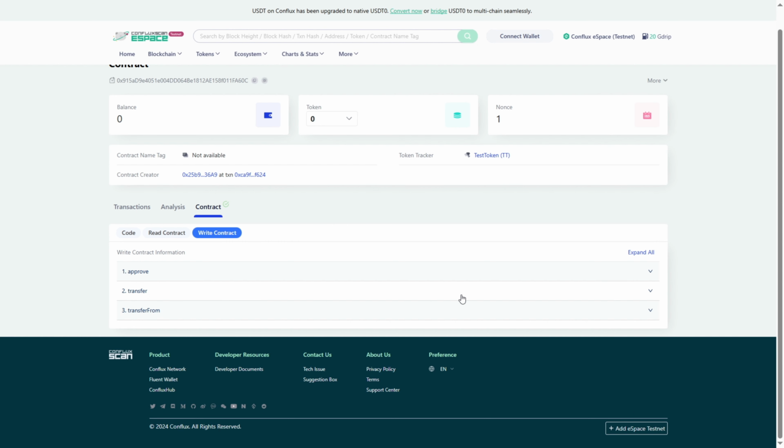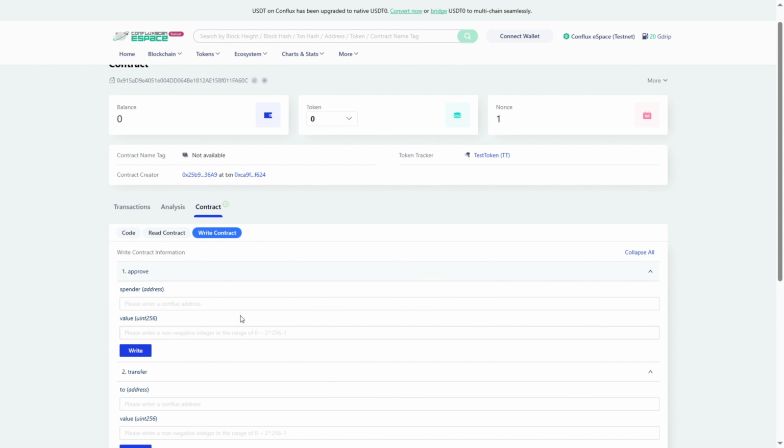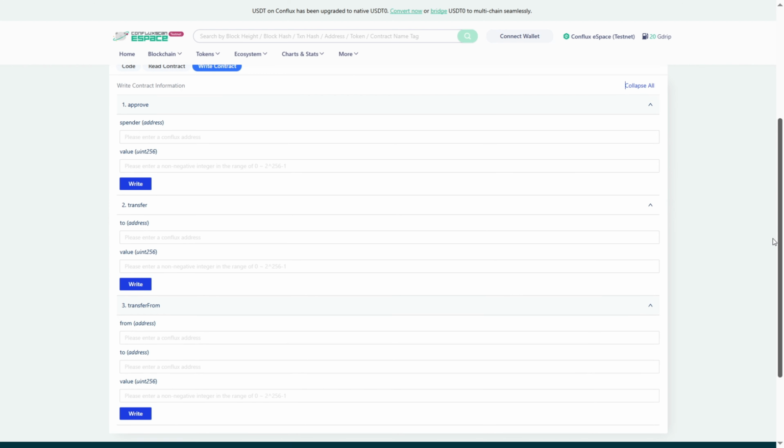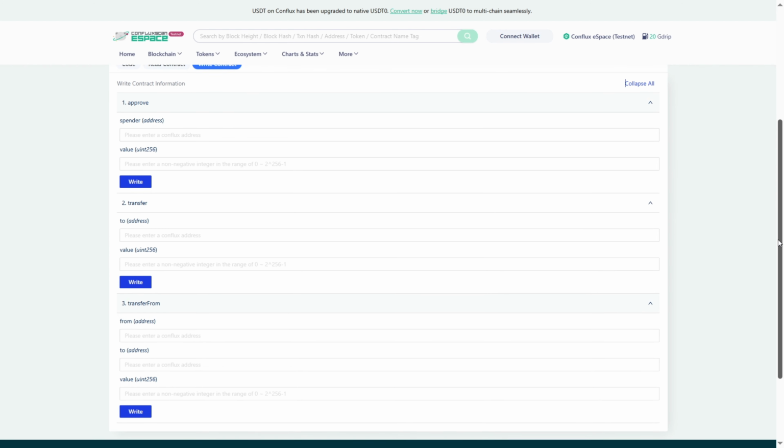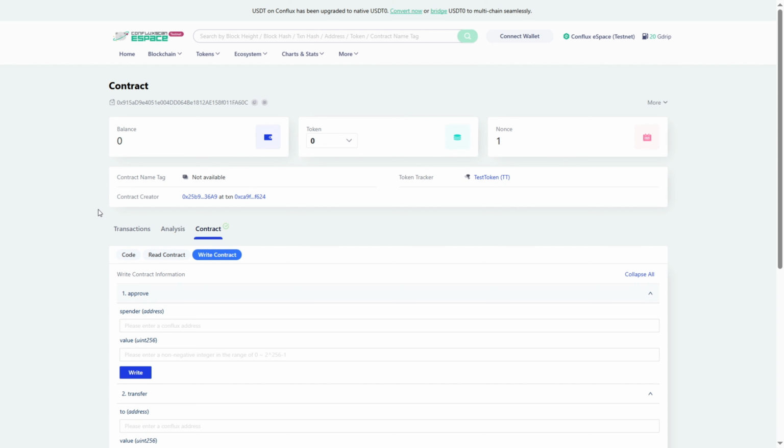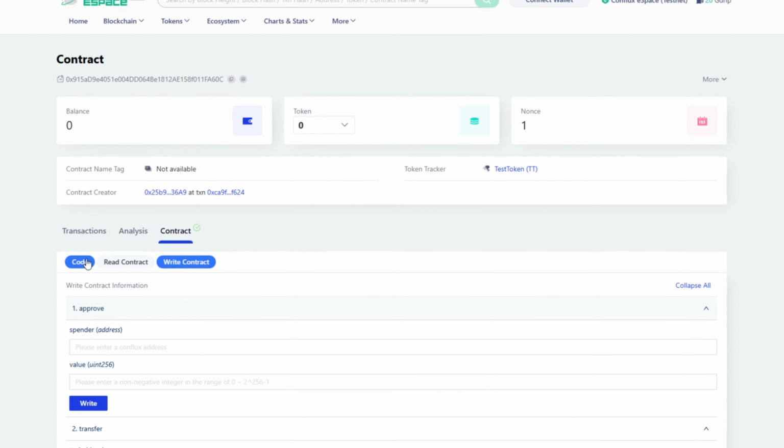These are all the functions that were inherited from the ERC20 standard. There's also a function where you can transfer tokens from one address to another. This is your test token smart contract, and you can interact with it directly through ConfluxScan.